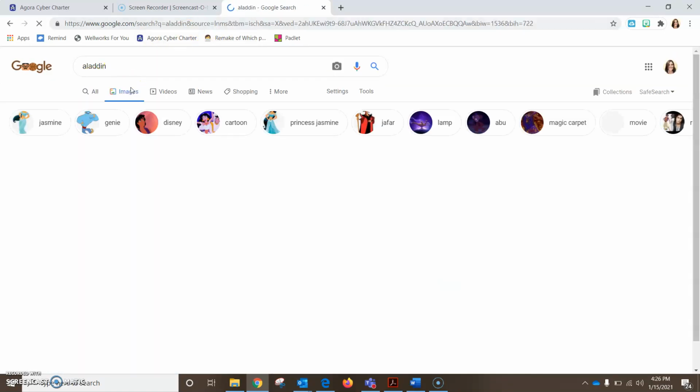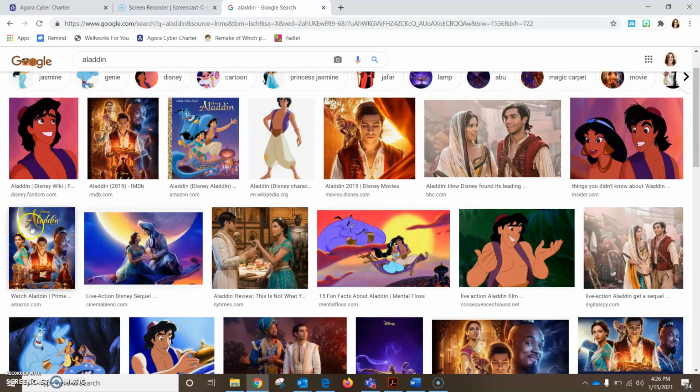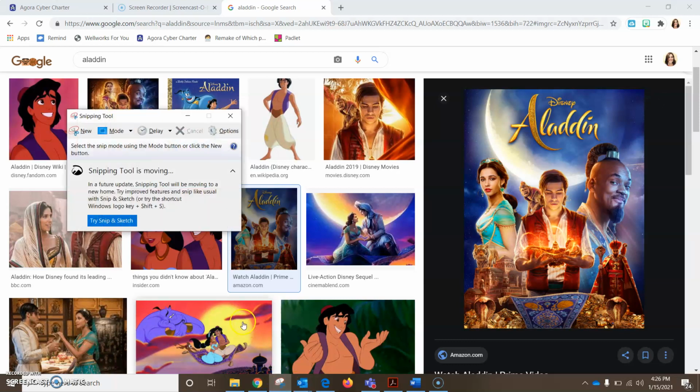Alright, and then I'm going to search for an image from that. So this one looks like it's the actual version of what the DVD would look like. So I'm going to use my snipping tool.